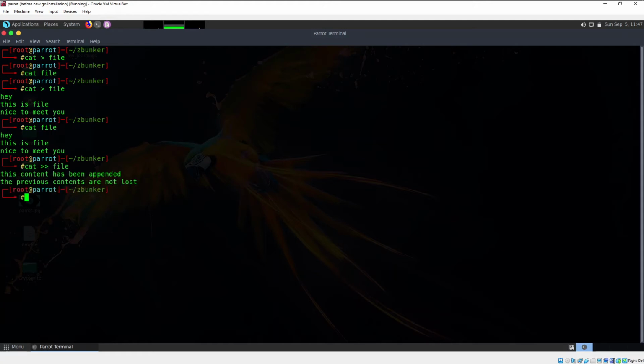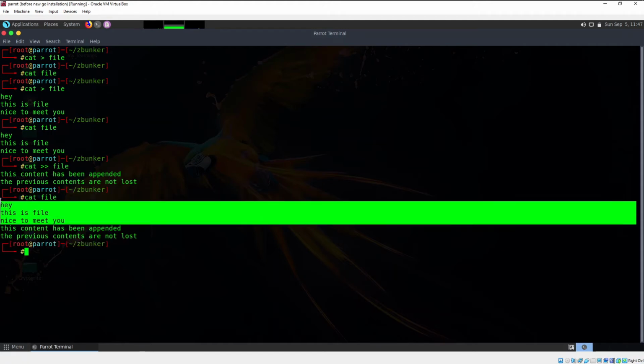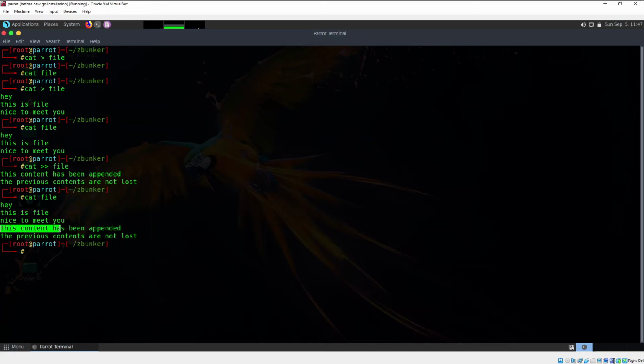Now if I hit Ctrl D, and type cat file, as you can see, the previous contents are not lost and this new content has been appended. So that's why we use the double greater than symbol. Basically, if you want to overwrite a file, you do it this way. And if you want to append the contents to a file, you introduce the double greater than symbol. I hope now you got the point.